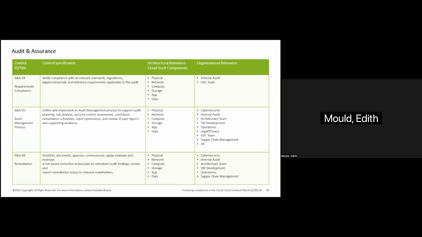There is actually one control that speaks to remediation under audits and assurance, that is control 6. And it states that you should establish and maintain a risk-based corrective action plan to remediate audit findings, and review and report remediation status to relevant stakeholders. So this is very key to every audit process.